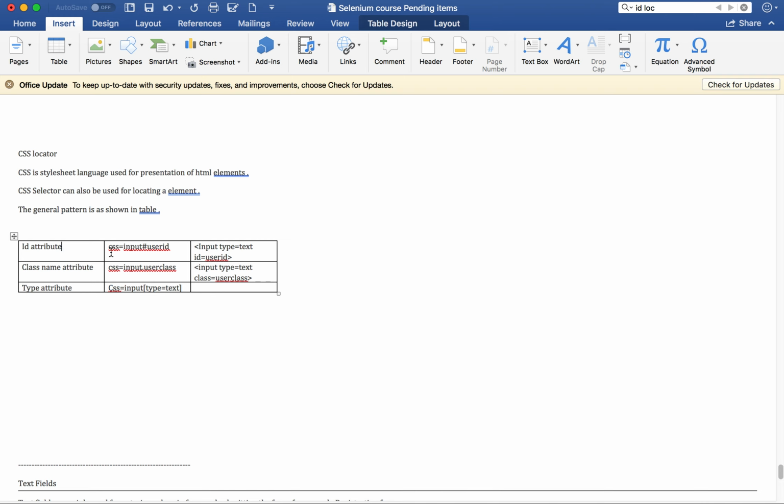So the selector syntax is: specify css equal to, then specify the tag name, and if it's an ID, we specify pound, and then the actual name of that particular attribute. If it's a class attribute, then we specify css equal to input, again the tag name, and then we specify dot, and then the actual class name. This is an example of how we can use it.